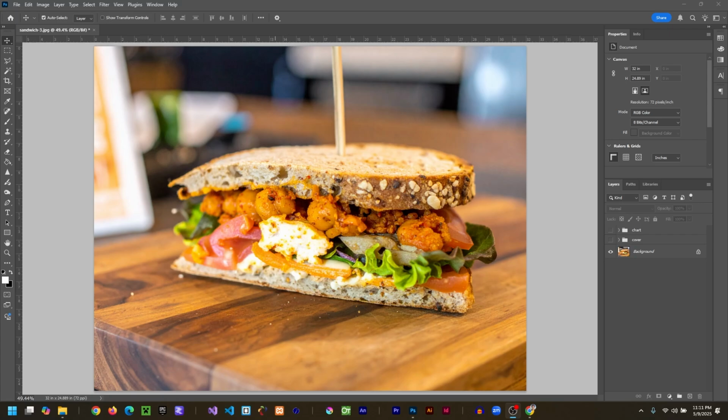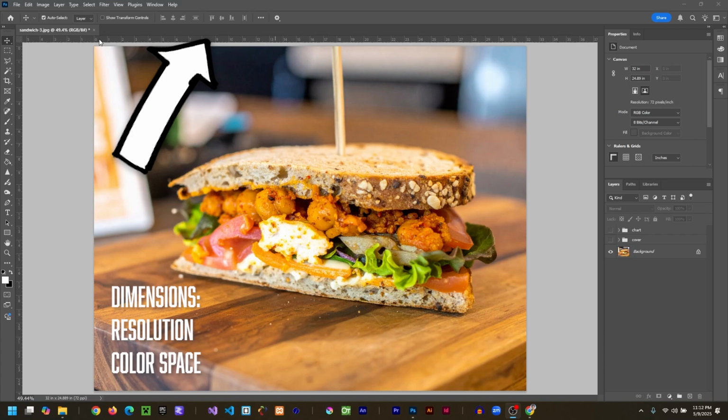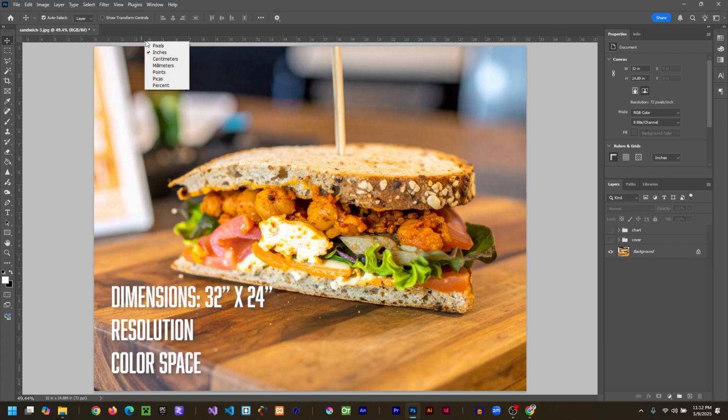So what does this mean for us? Let's open last week's picture of the sandwich. Step 1 is to identify what kind of image we're looking at. What are the dimensions, the resolution, and the color space of this image when we open it? And there's a few places to look for this information. First is the rulers. Right now I have my ruler set to inches, so my image is like 32 by 24 inches. But if you right click the ruler, you can change the dimensions that the ruler uses, from inches to pixels for instance. And with the ruler set to pixels, we can see this image is about 2300 by 1800 pixels.